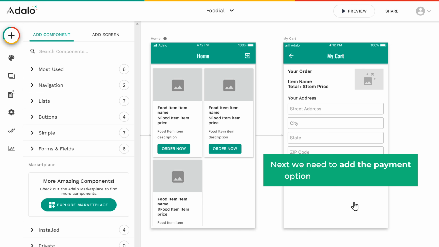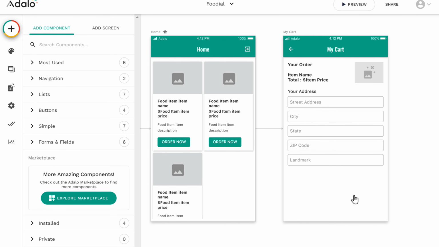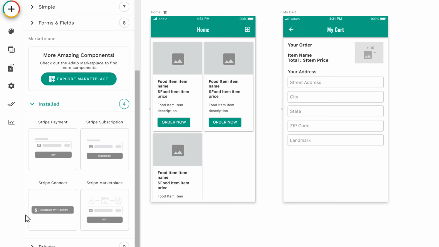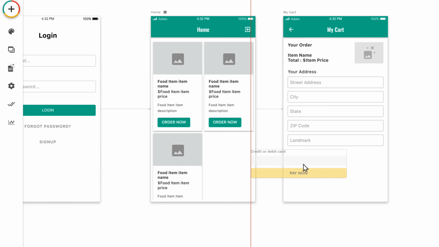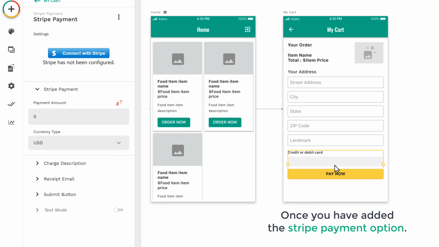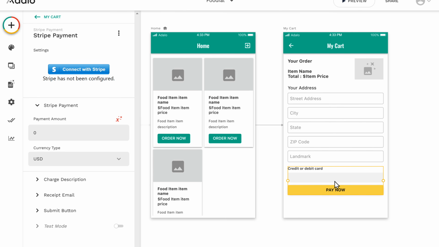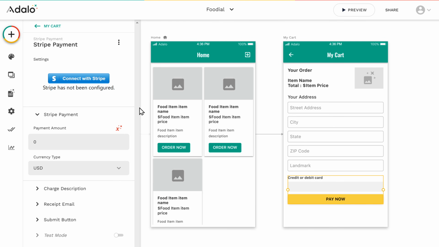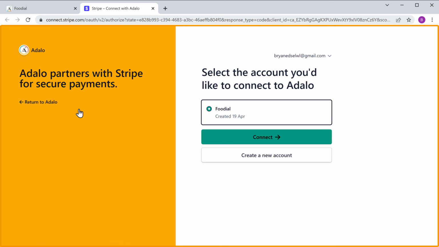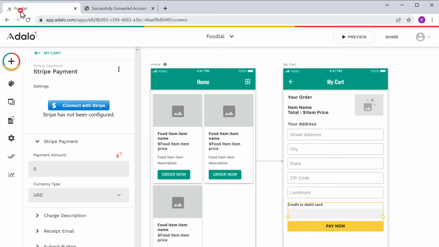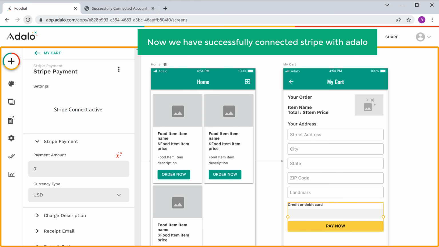Next, we need to add the payment option to the My Cart page. So to add that, click installed. Now drag the Stripe payment option and drop it here. Once you have added the Stripe payment option, to make the payment option work, we need to connect Stripe with the app. To do that, let's click connect with Stripe and it will take you to this page. Now click connect. And if we go to this tab and click refresh, you can see that Stripe is active. Okay, so now we have successfully connected Stripe with Adalo.